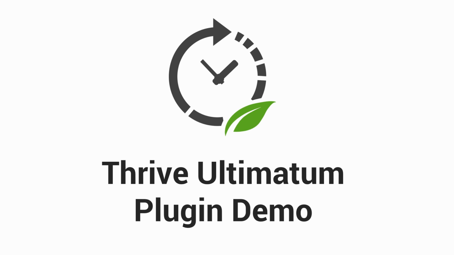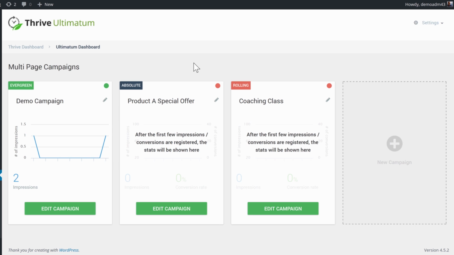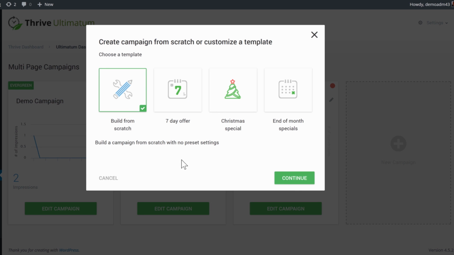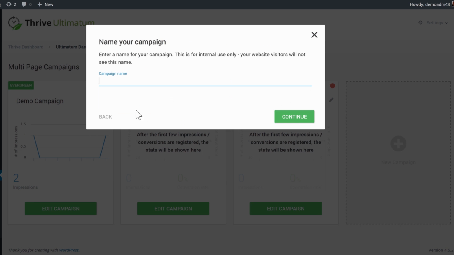Let's have a quick look at the Thrive Ultimatum plugin itself, and I want to run you through some of the features as quickly as possible. This here is the Thrive Ultimatum dashboard that you will find inside your WordPress admin once you've installed it. And we're going to start right away by starting a new campaign, and we'll build it from scratch so I can show you everything.